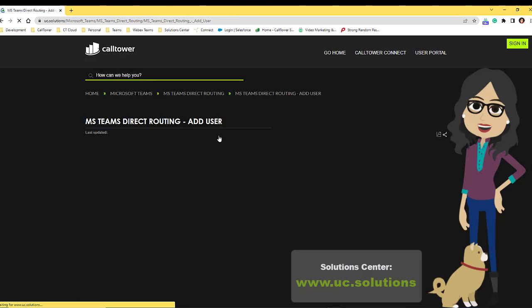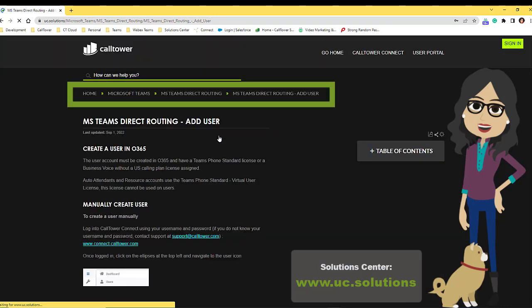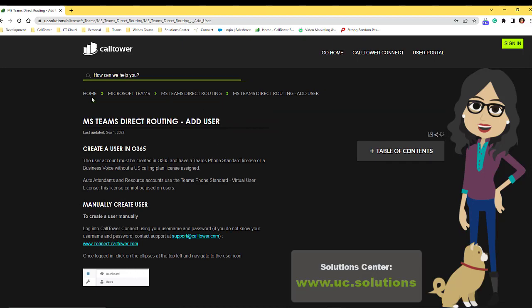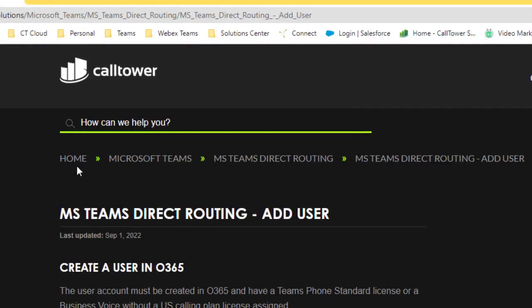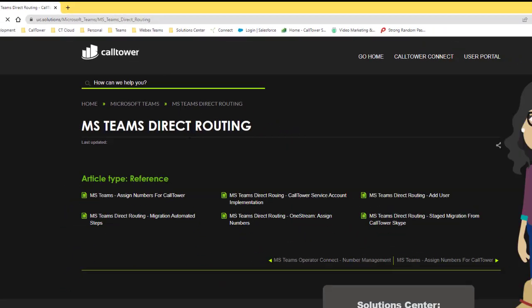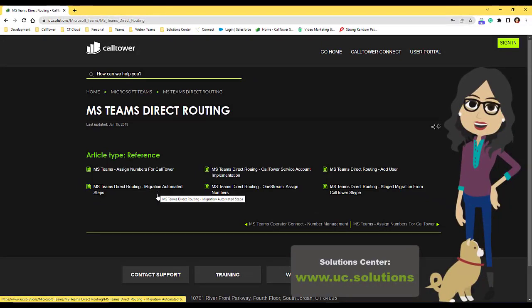A couple of things I want to mention about the article. If you look at the very top here, it shows you how we drill down to get this article. There's our home, Microsoft Teams. We looked in MS Teams Direct Routing, and then that brought us to this article. Maybe I want to go back into Direct Routing and see what other articles are in the area that might be helpful for me. You'll see there's a number of different ones in here that you can take a look at. Let's go back into our Add User.